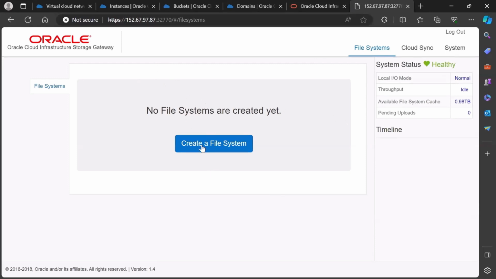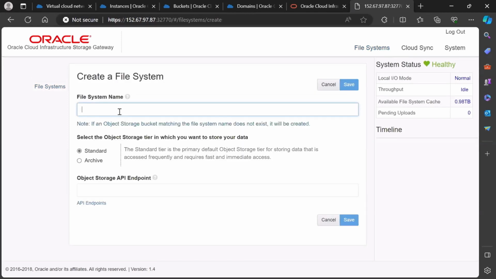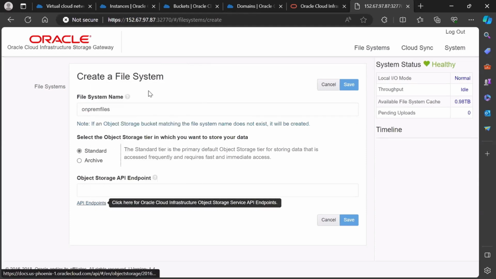So let me create a file system. I'll click here. Let me give the file system a name. I'll call it on-prem files. And then you have to select the object storage tier. I'm okay with standard. And because we are in the Sydney region, you need to select the appropriate object storage API endpoint. So just click here.